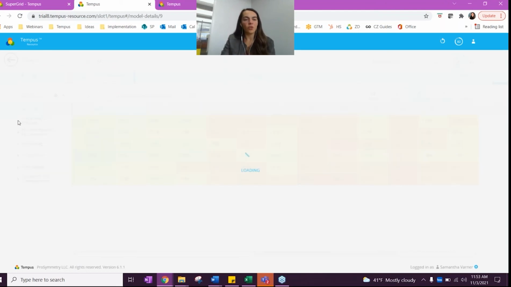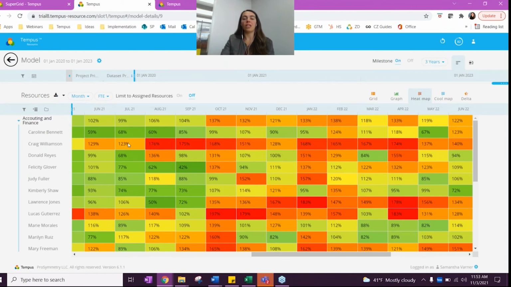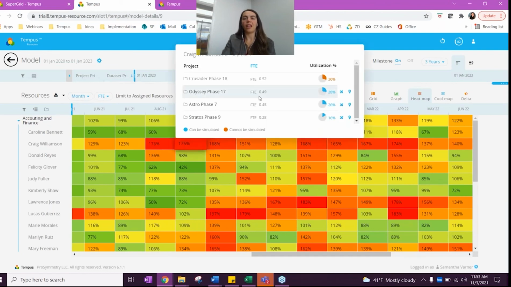The nice thing is you can click down in here to view those individual resources. So, you know, Caroline has some availability. She starts to get over allocated, whereas Craig down here is extremely over allocated. What is he over allocated on? We can click that cell to see, okay, his utilization, 28% is going to this project. 16% is going to this one.